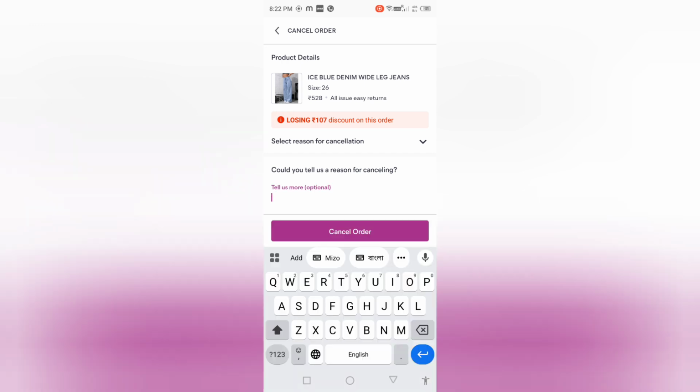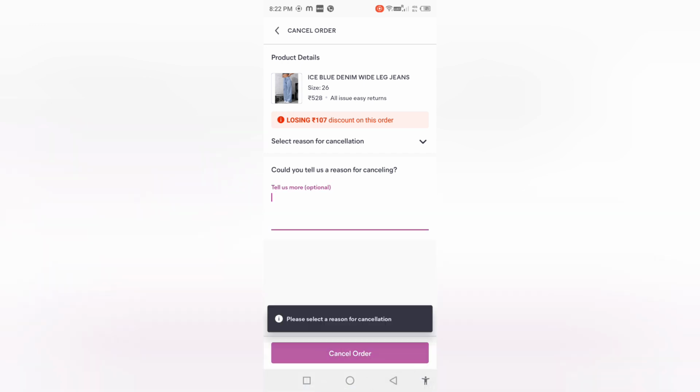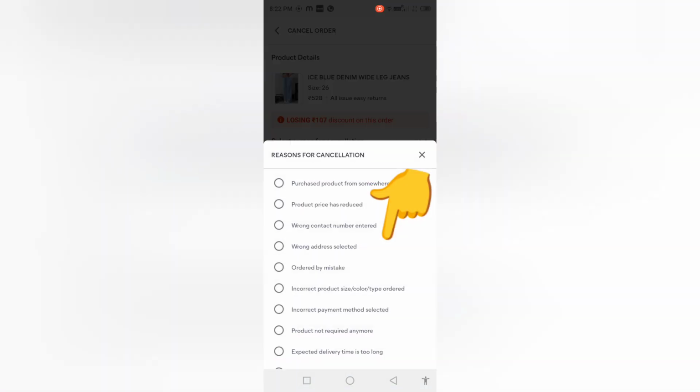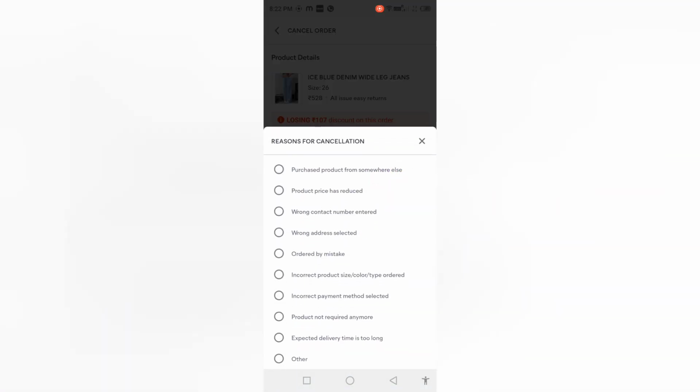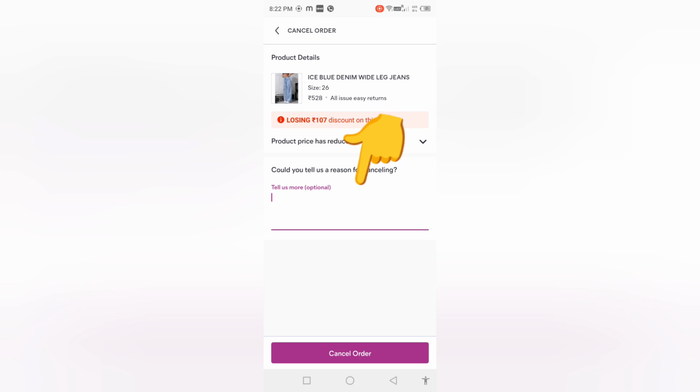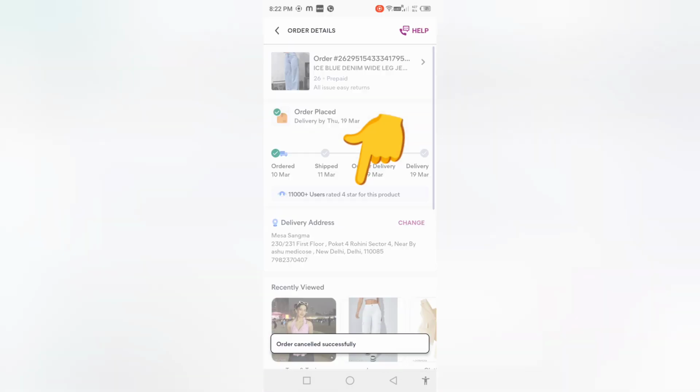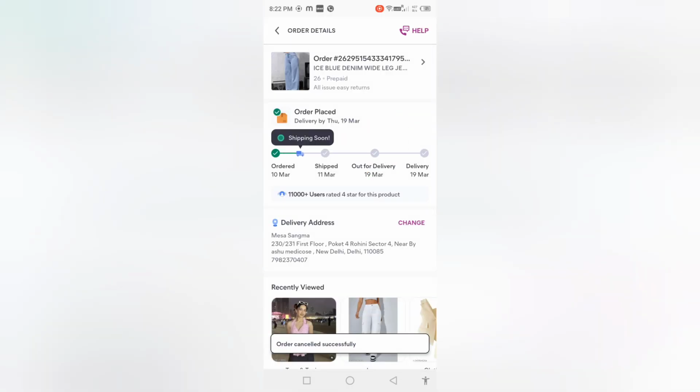canceling. You can select the reason if it says select a reason, and you can also select the optional reasons: purchased the product from someone else, product price has reduced, wrong product address, ordered by mistake, or price something. From here you can select any of these, but I will select product price has reduced and then cancel the order. And here the order has been cancelled successfully.